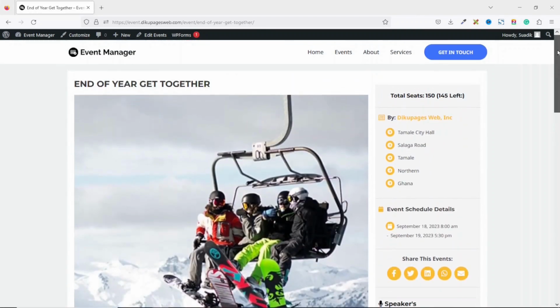Now if I scroll up, at the right hand side you see total seats, which is set to 150. And looking at it, 145 is being left. It means that 5 tickets have been booked. The event is organized by Dikupages web, and this is the address of the venue. Next is event schedule details.